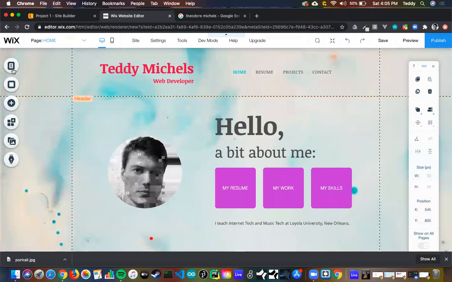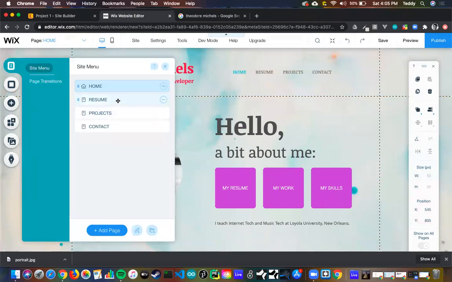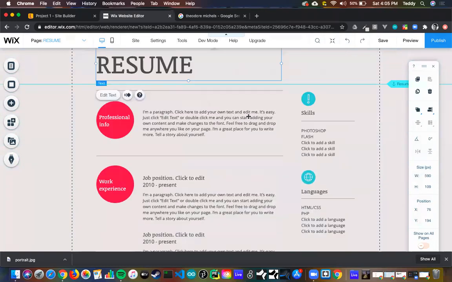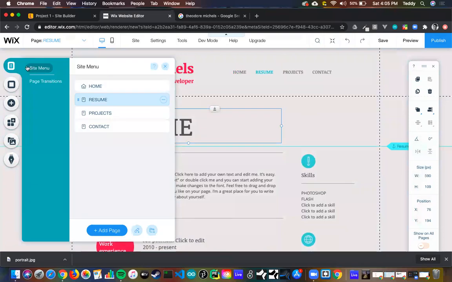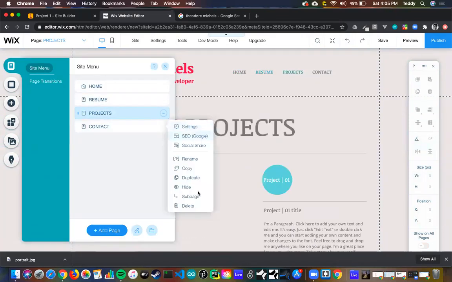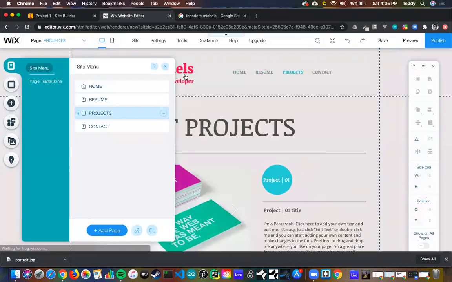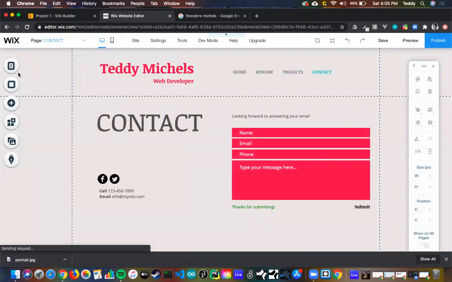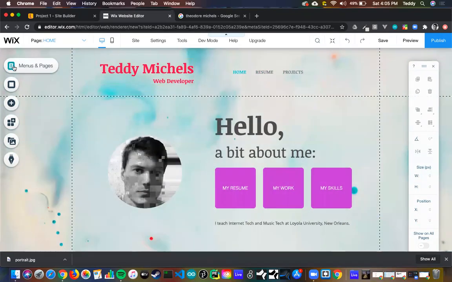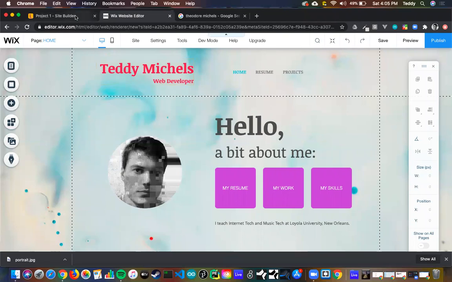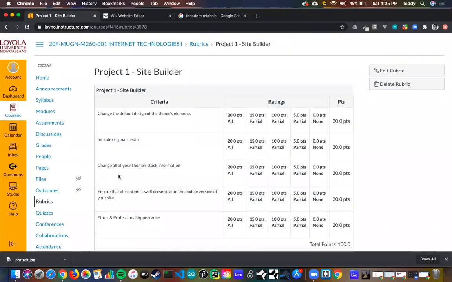And don't forget about all the other pages. And this is connected to all those items like original media, changing design, changing stock information. Don't forget about all this, right? Do you want to change all that? Or just delete stuff if you don't need these pages. You can just delete certain pages. That's okay too. Even a single page site is okay. All right. So that covers the first three.